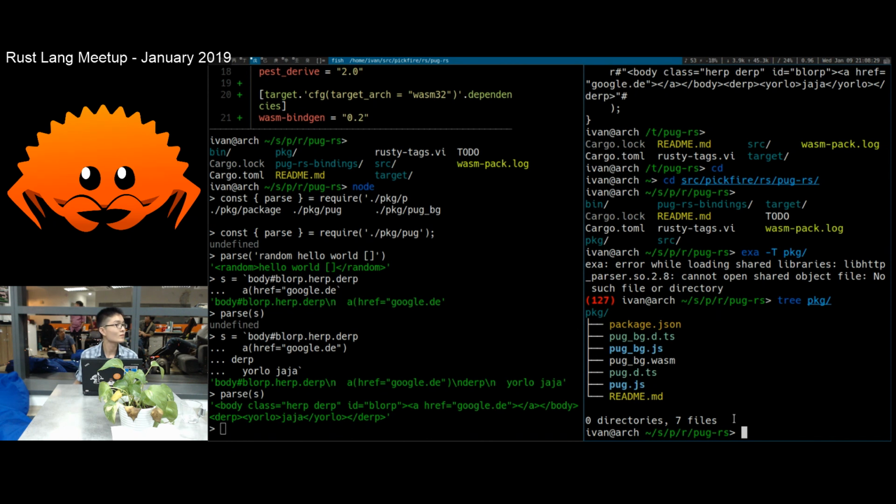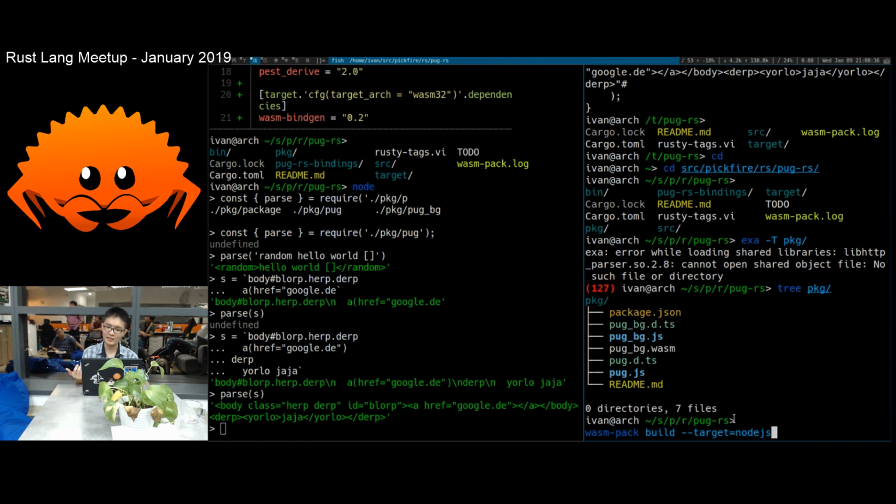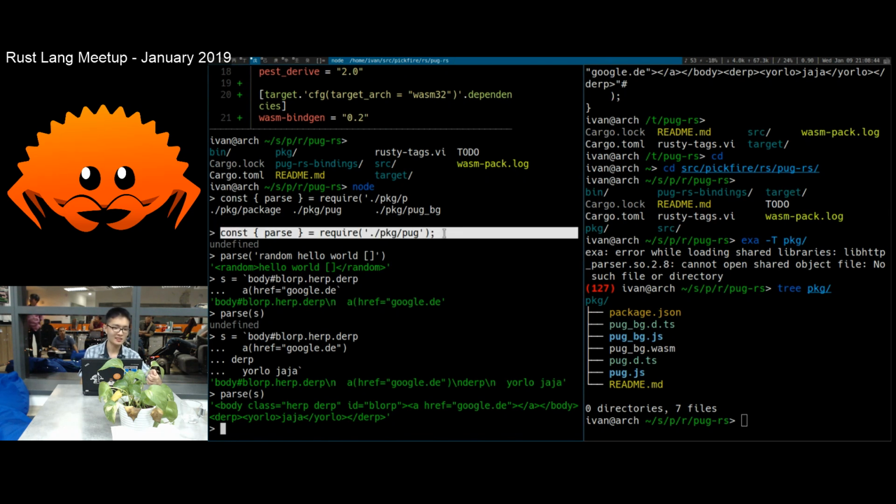So did you generate the package? No, this is generated by WASM pack. Okay. So you just run wasm-pack build with target Node.js, then you build this package, and then in the node part you just require the package. Just like this. Choose if you want to put it server side or user side. Yeah, server, browser also can.